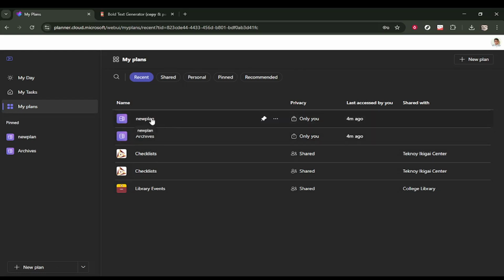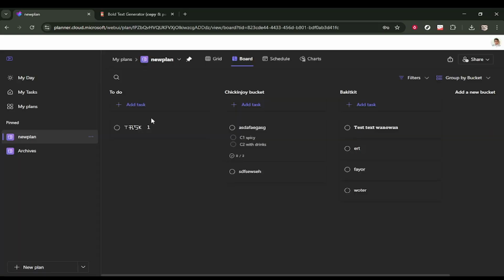When you open a plan, you will typically land on the board view, which is the layout that shows columns across the screen. In Microsoft Planner, each of those columns is called a bucket. Buckets are used to group tasks in a way that makes sense for your workflow, such as by phase, priority, topic, or status. Keeping buckets clear and consistent can make a plan much easier to scan and manage.